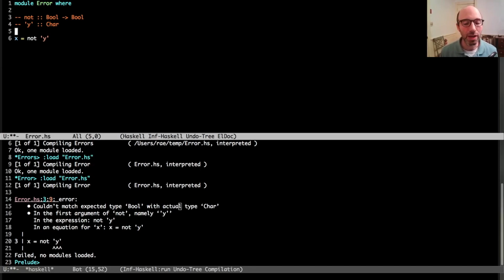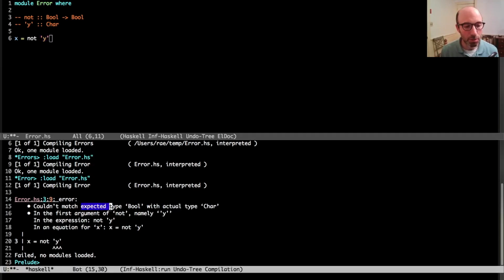And then it says, okay, can I feed something of type Char to the function not? In other words, does this type match up with this type? And the way that it thinks about this is that not expects something of a certain type. And so in this case, it expects something of type Bool, and it finds the actual type of the argument is Char. So that's what's going on here in the error message when it says couldn't match expected type Bool with actual type Char. One of them is what the function is expecting to get, and the other is what it is actually getting.